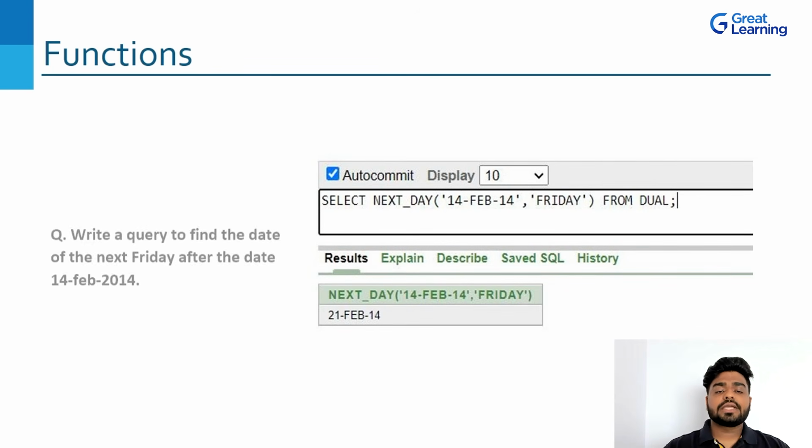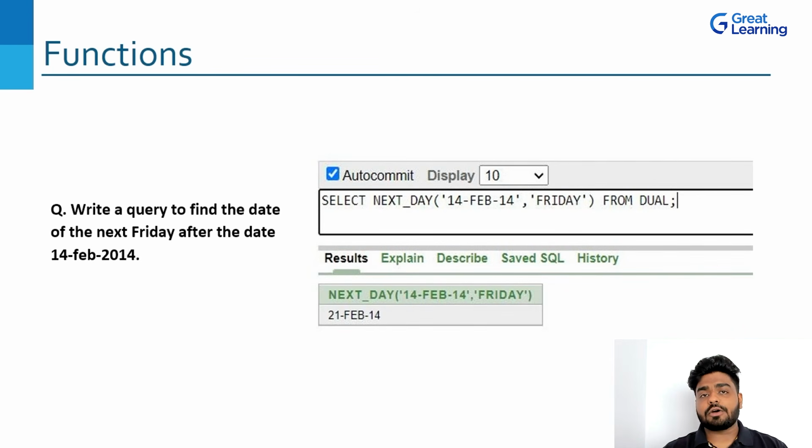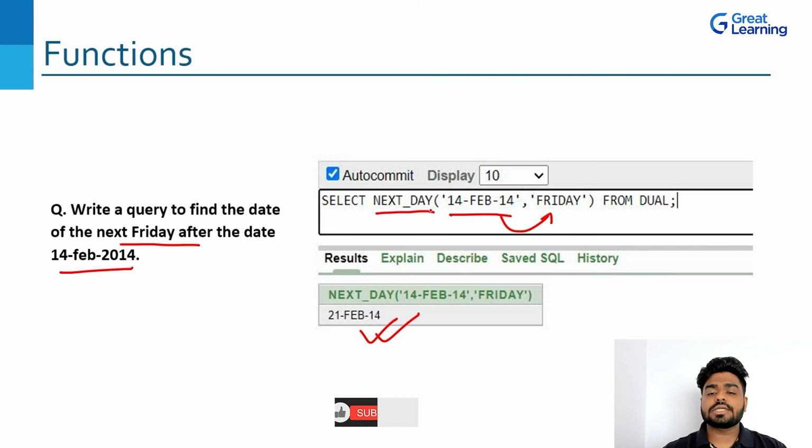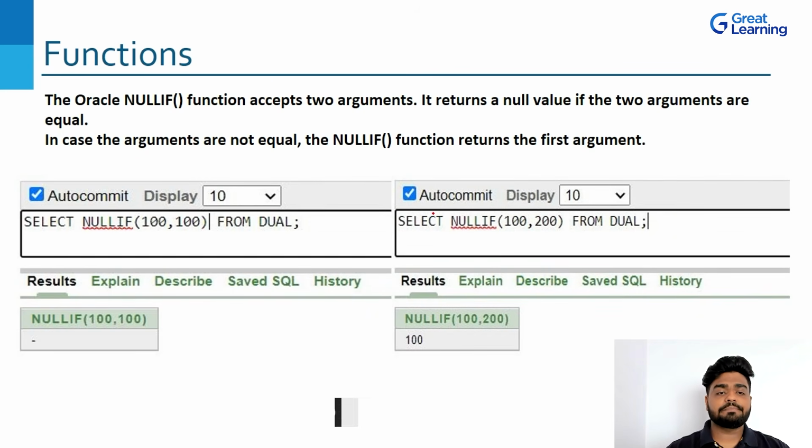The next one: if you want to find the next day of a given day, write a query to find the date of the next Friday after the date 14th Feb. So after the date 14th Feb, what is the coming Friday? That's 21st Feb. How and what method have we used? NEXT_DAY. Easy. Very easy and simple method names are given here.